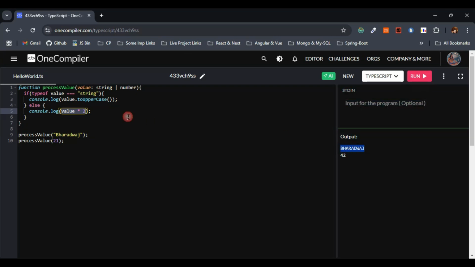So the output that we are getting here is BHARADWAJ. The value that we are passing here is a string, basically Bharadwaj, and we are converting the value to uppercase. So we are getting every letter capital, which is absolutely correct. And if it is a number, we have set the value 21 into 2, so 42 we are getting, which is absolutely correct.